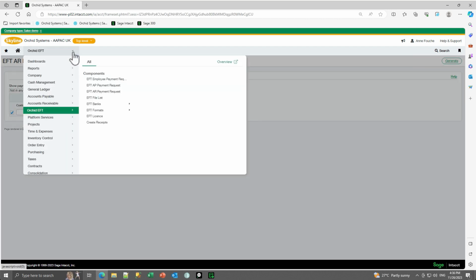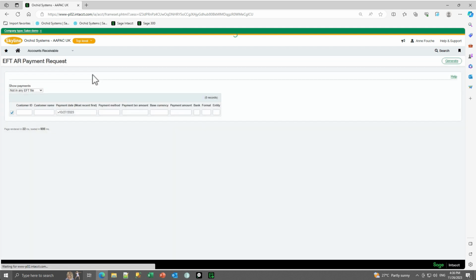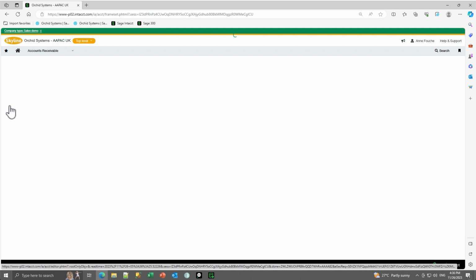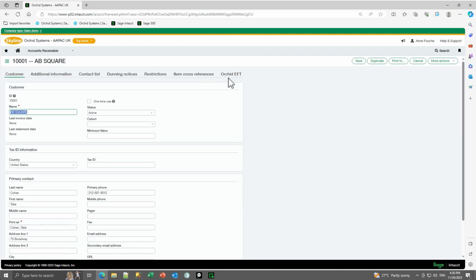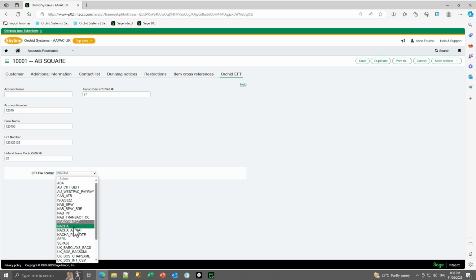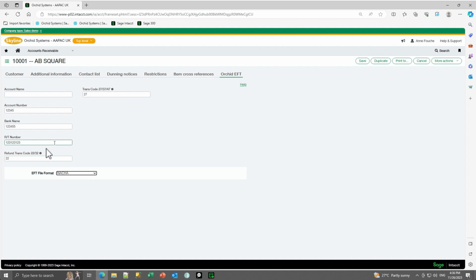To configure a customer for EFT, you go to the customer record, and on the Orchid EFT tab, you configure the format for the direct debits. In this case, Nacha, and you fill in the details required for the bank for direct debits.